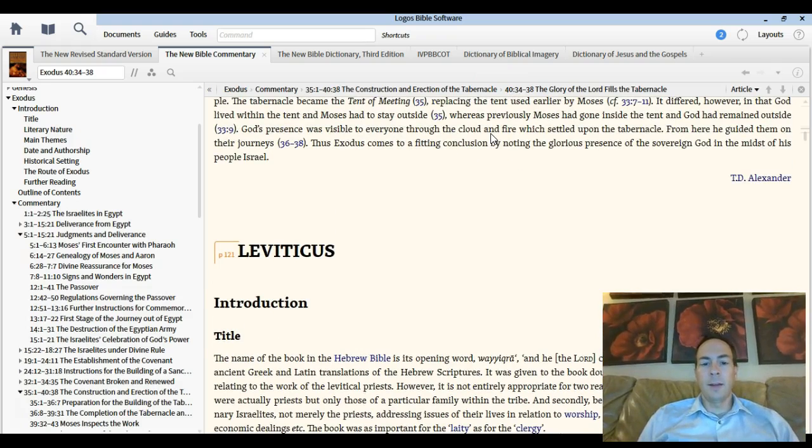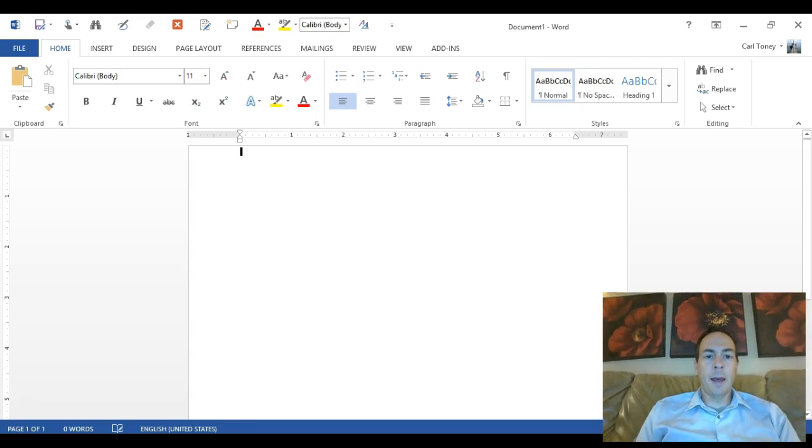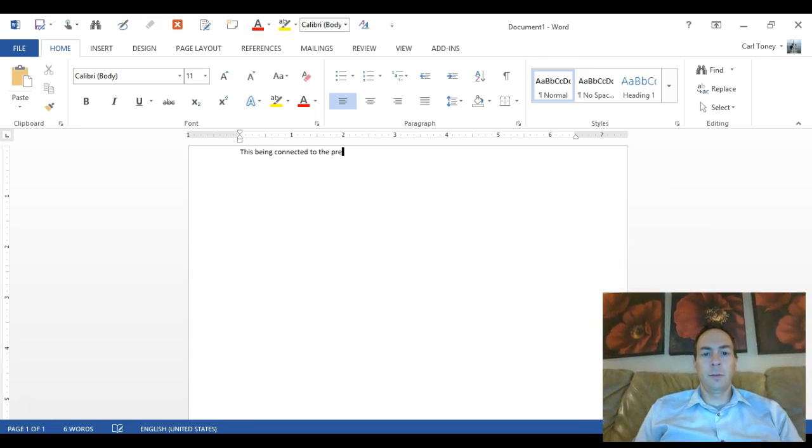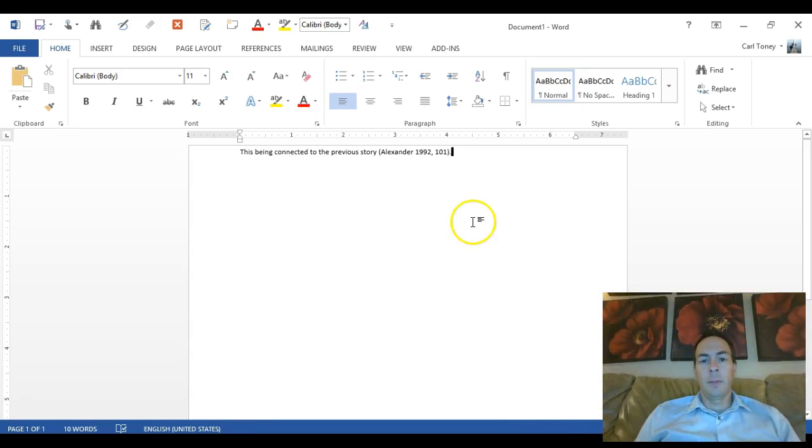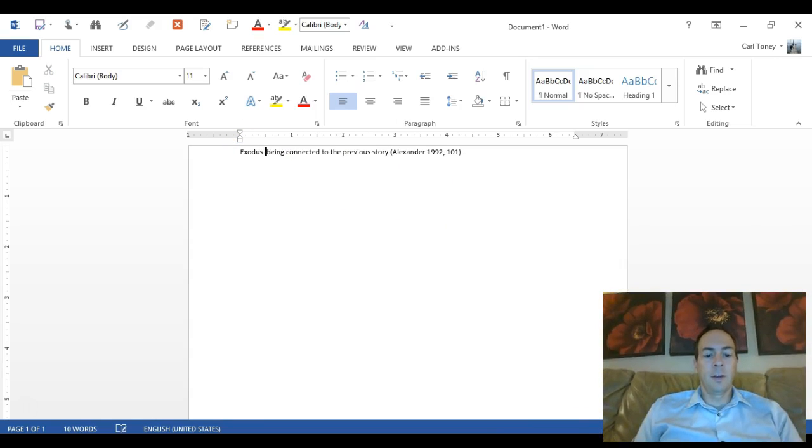So to properly cite this, in my text, I would talk about this being connected to the previous story. And I would cite this as Alexander, and then 1992 was the year, and then that information was found on page 101. And I put the period there. So I should probably be more specific. Exodus chapter 12, 1 to 13 is being connected to the previous story.